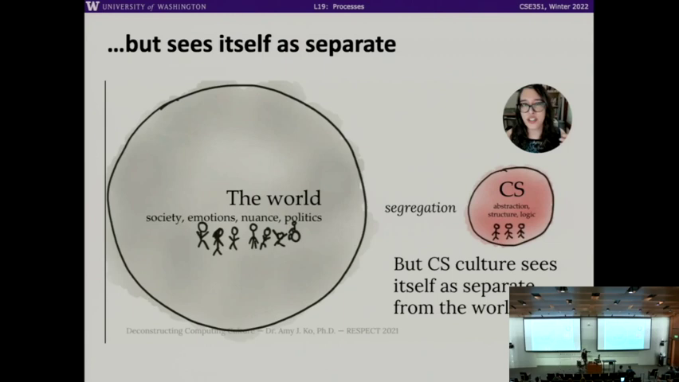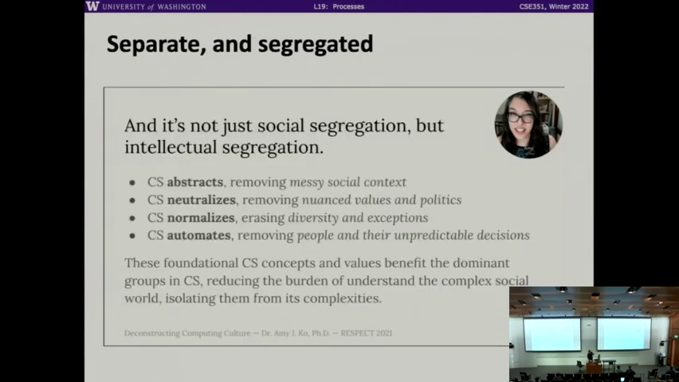Because inevitably we build things that interact with it. We built multi-trillion-dollar companies, maybe I have the numbers wrong, that are deep in this mess, that are shaping worlds in this mess. And it's not just intellectual segregation. CS has a tendency to extract away the social context, reduce it to some binary gendered form, neutralize necessary social context and say, that's political, that's not part of computer science. Like some professors I won't name. We'll erase diversity through this normalization, through optimizing for the common case. And we'll automate out people's jobs and their unpredictable decisions in favor of something that's controlled, that's simple.